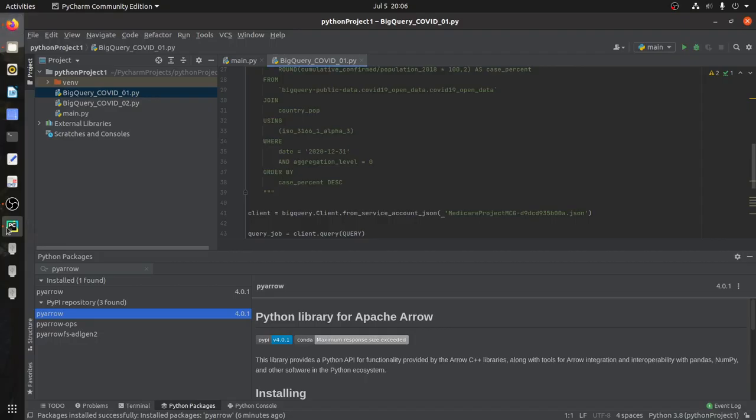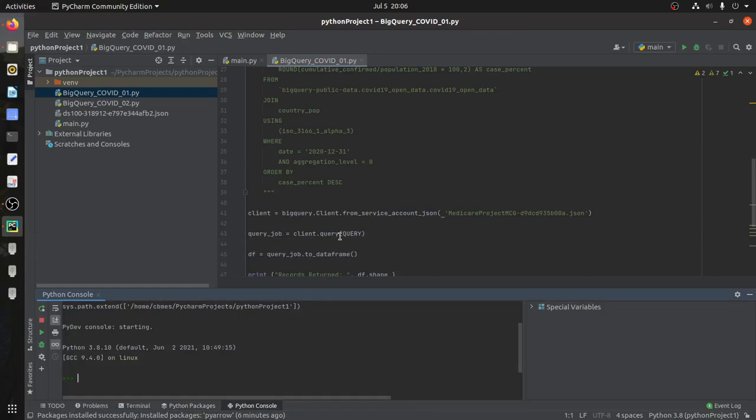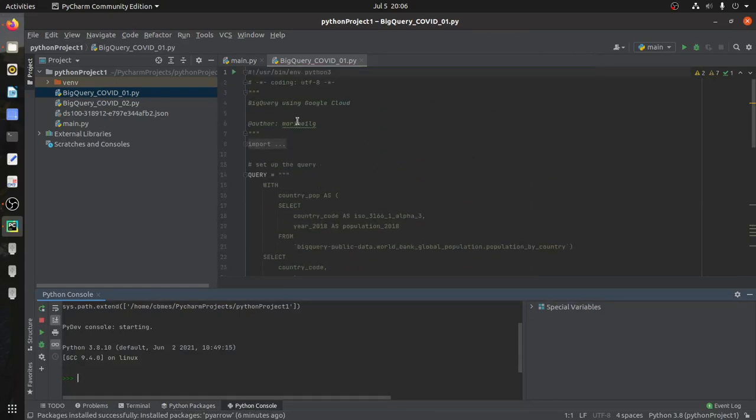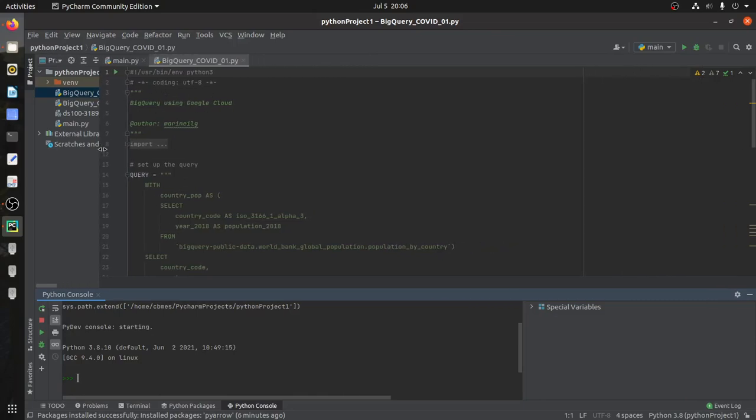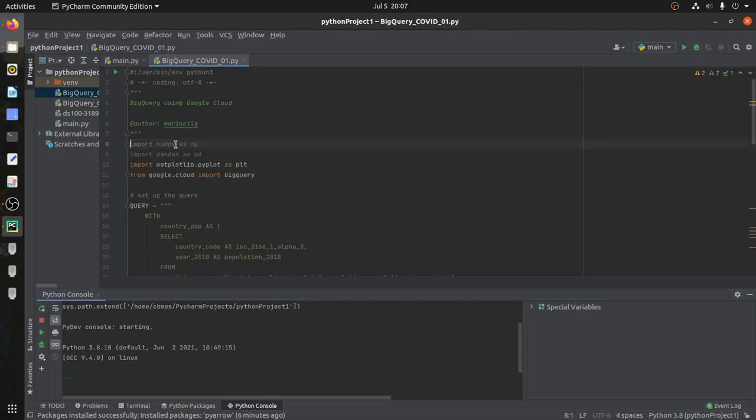So going back to PyCharm, let's go to the console. Okay, so this is our BigQuery account. Going to the code that we have, here is the script. I already made a script for you, so it's easier for you. In this part, you can see some warnings and errors.